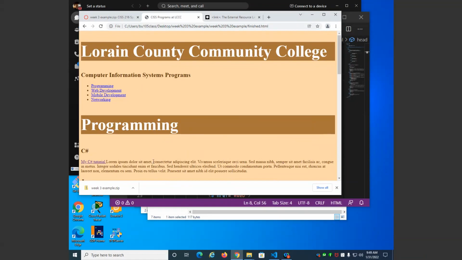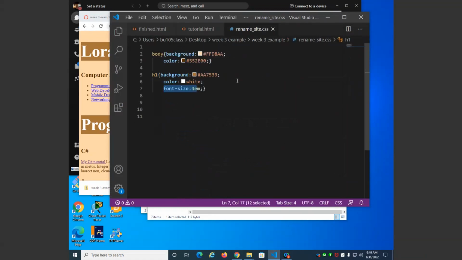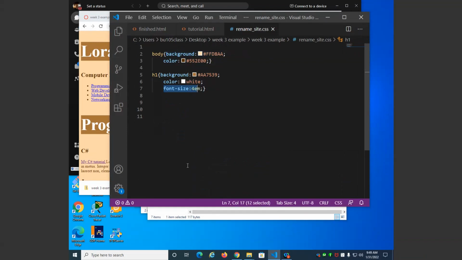Now, I didn't talk about these color codes here. This hash FFDAAA, we'll talk about that next time. We're already a little ahead of the game, so that's okay. We didn't get to talk about them today. But you can look up HTML color codes and it will show you what those are, and we'll talk about those more next Monday.